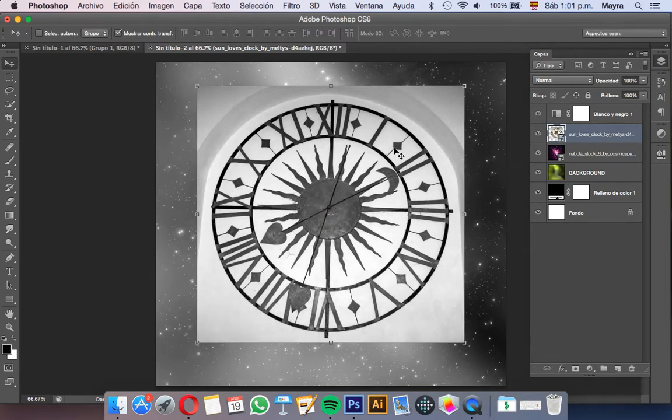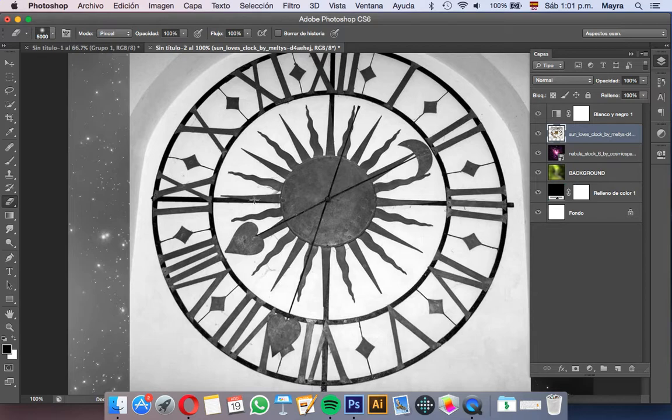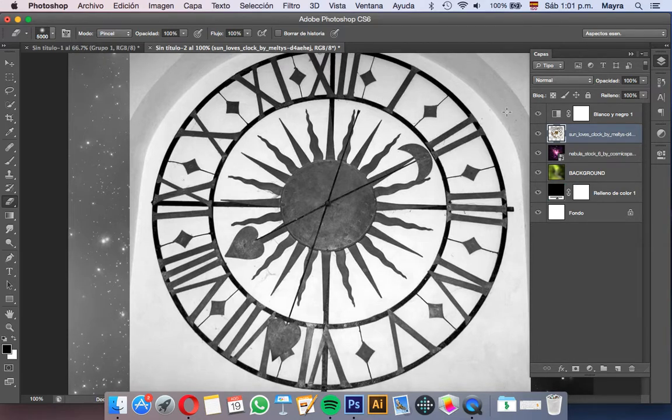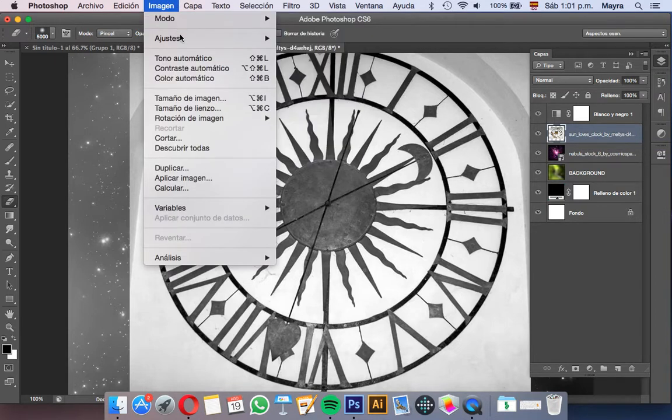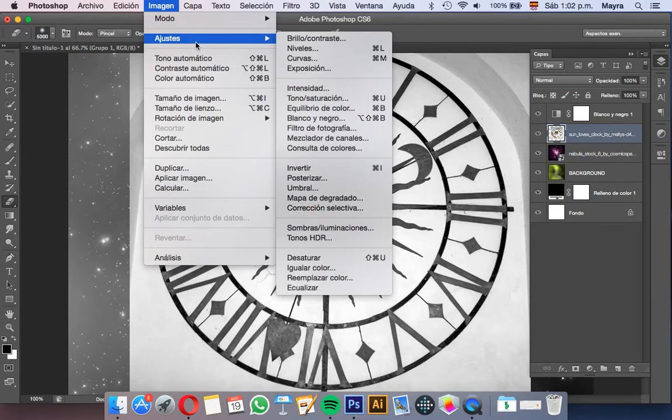Okay, now since I want this clock to be white, I want this to be white, this to be white, and the background, of course, to be gone. I'm going to invert the colors of this picture. In order to do that, I'm going to select it, of course, and then go to Image, Settings, I believe. I'm not sure how this is called in English or Photoshop English. And we're going to go to Invert.